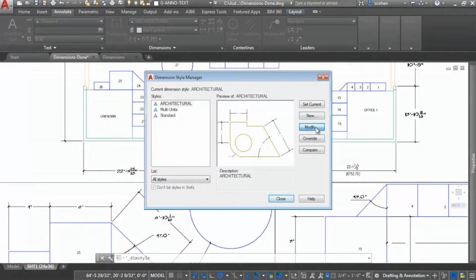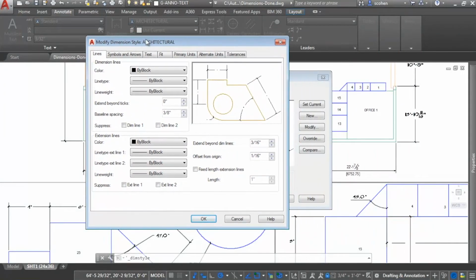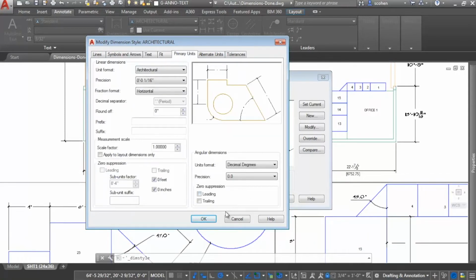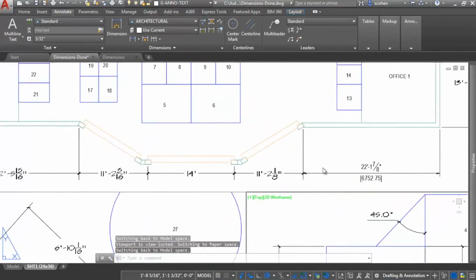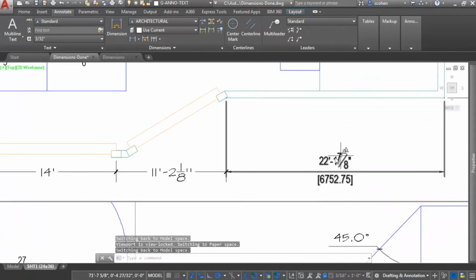Every characteristic of your dimension is controlled by the dimension style, from the symbols and arrows to the text type, as well as the units. AutoCAD organizes dimension style settings into convenient tabs, as shown here. Here, we have two dimensions, each using a different dimension style. Notice the difference in the arrowheads and the display of units.